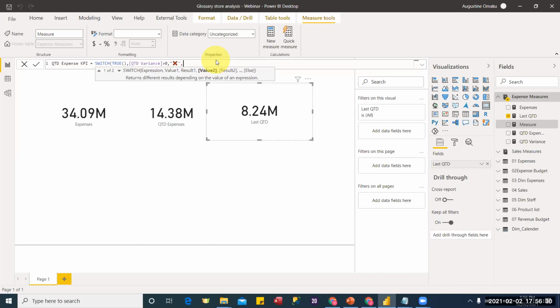So we put another condition after the comma. The same QTD variance. If it's less than 0, that is the opposite side. It means our total quarter to date expenses are lower than last quarter to date expenses. So we are doing better compared to last quarter in terms of expenses. That's what this means. So if it's less than 0, switch. I'm so used to if. It's very difficult to let go.